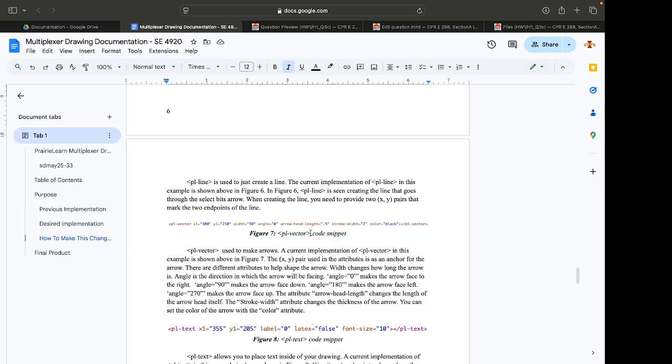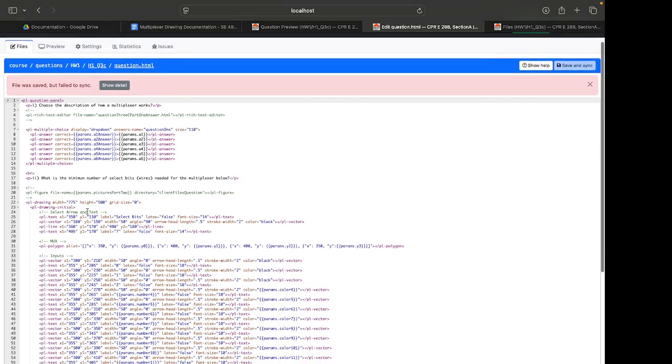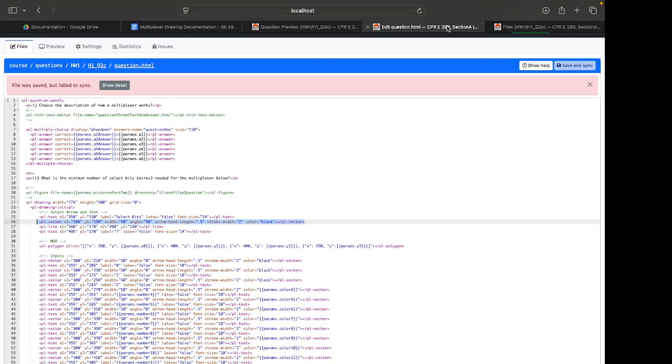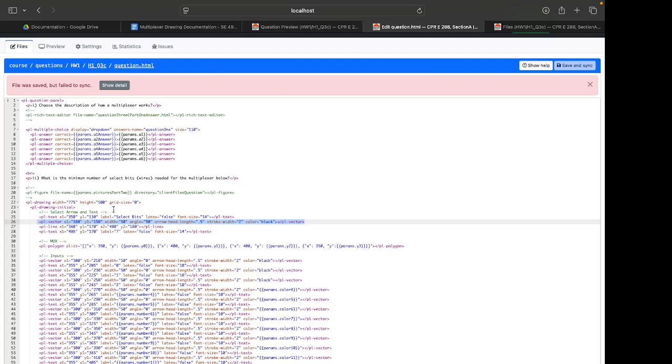But now we move on to the PL vector. So PL vector is used to make an arrow. So we have the PL vector here. This arrow will be the one that is found pointing down. It's our select bit arrow. And so we have a few different attributes inside of this element. So we have an XY pair. That XY pair will be where the anchor of the arrow is. So the anchor will be right there. So that's what our XY pair does.